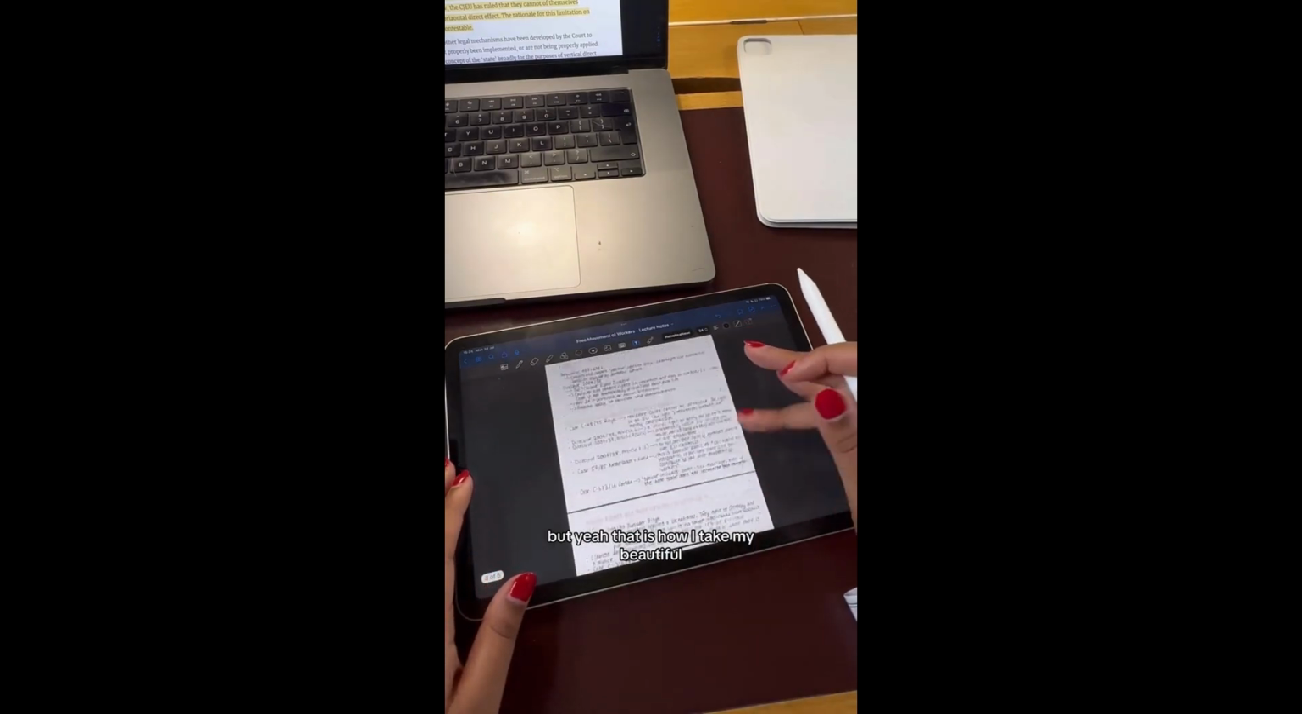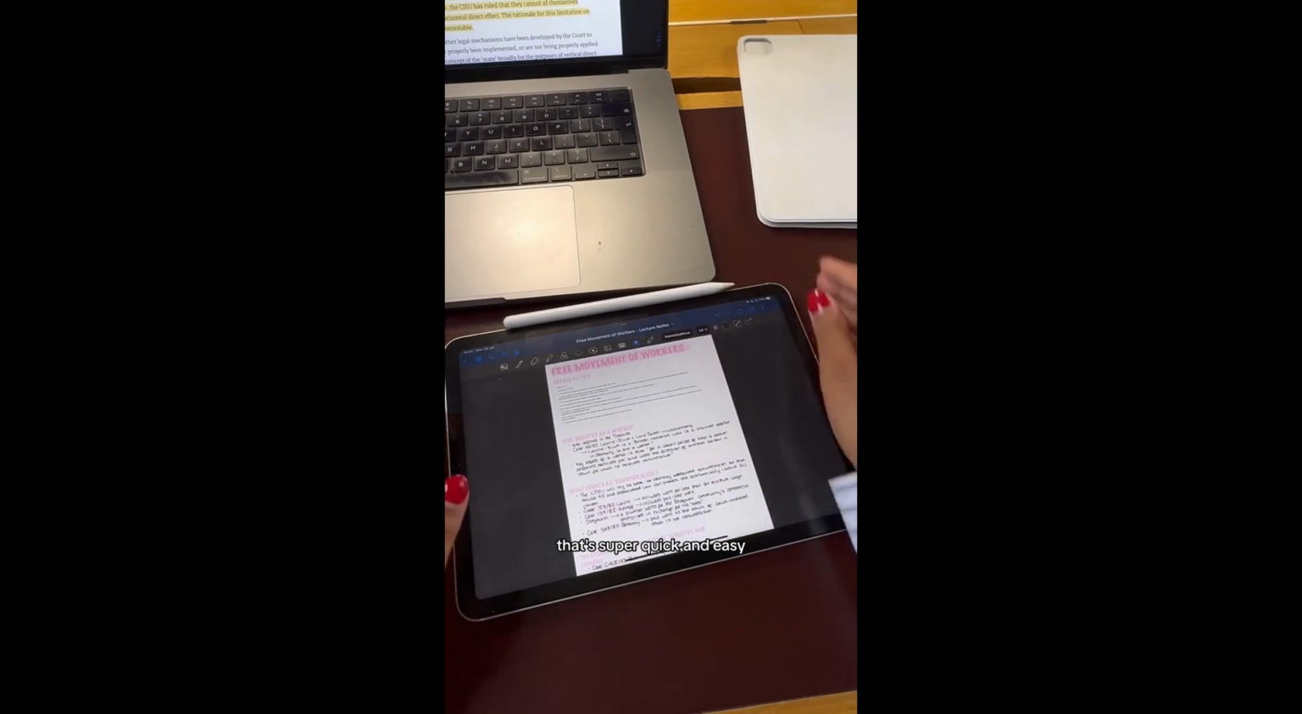But yeah, that is how I take my beautiful aesthetic notes on my iPad. That's super quick and easy. I hope this helps you guys, and follow me for any more study tips and advice.